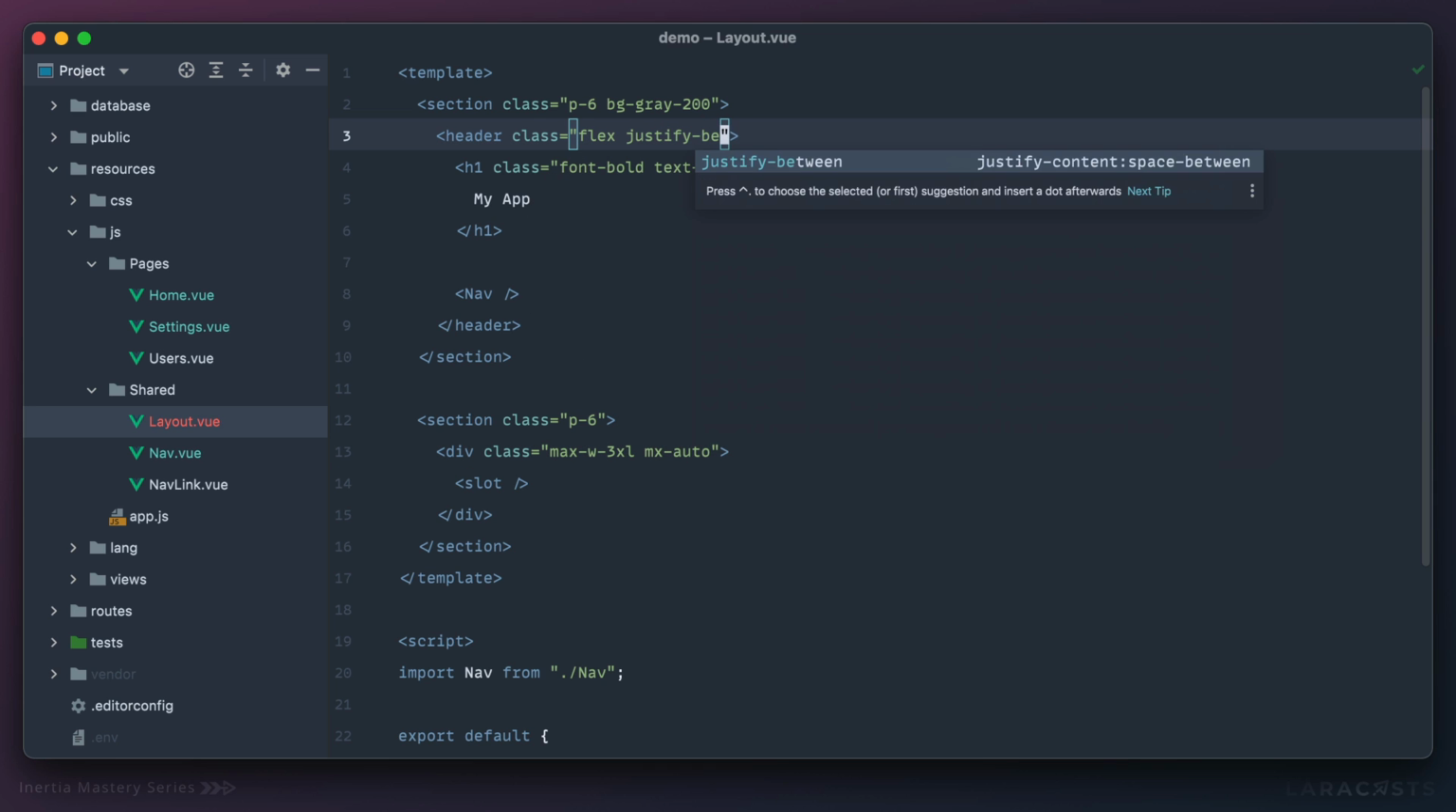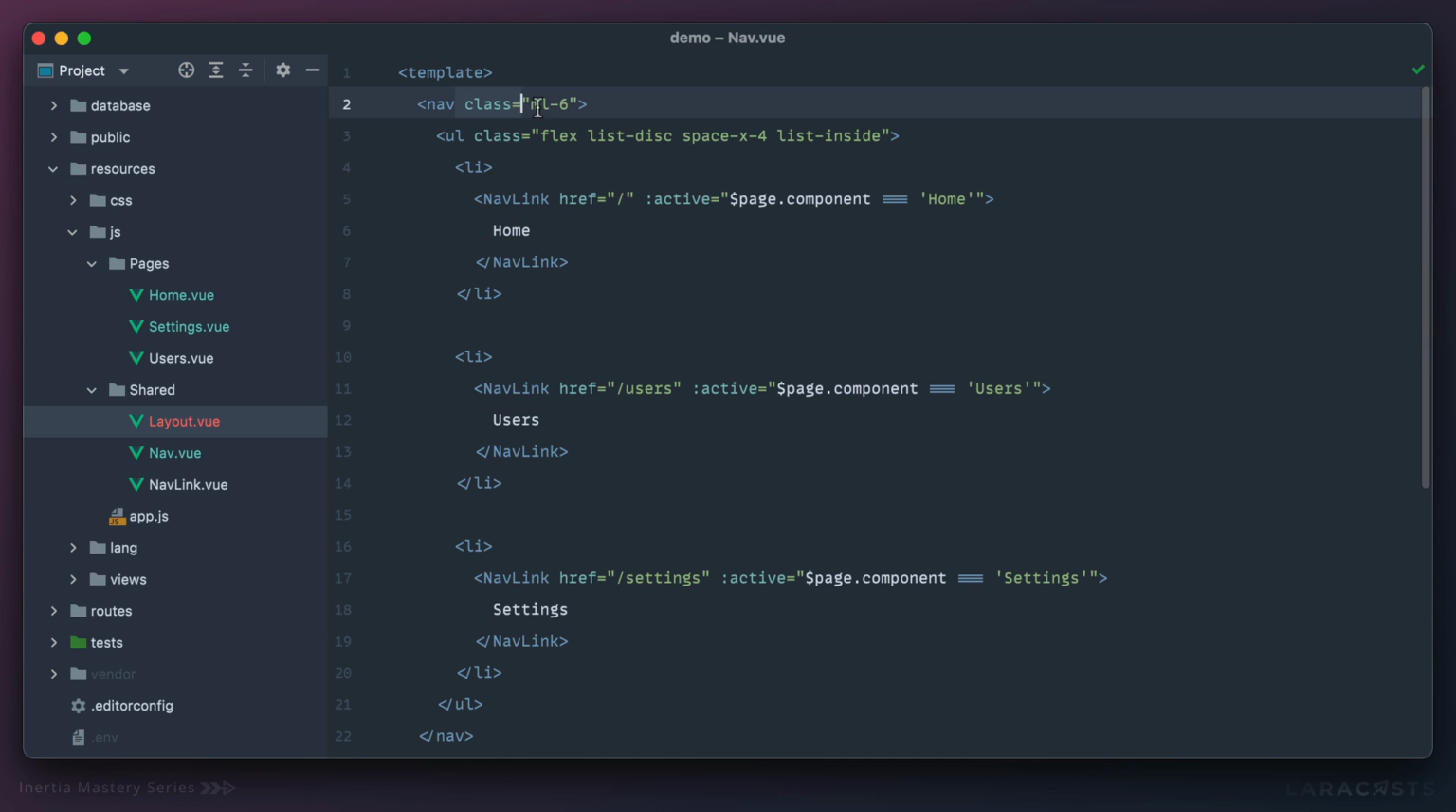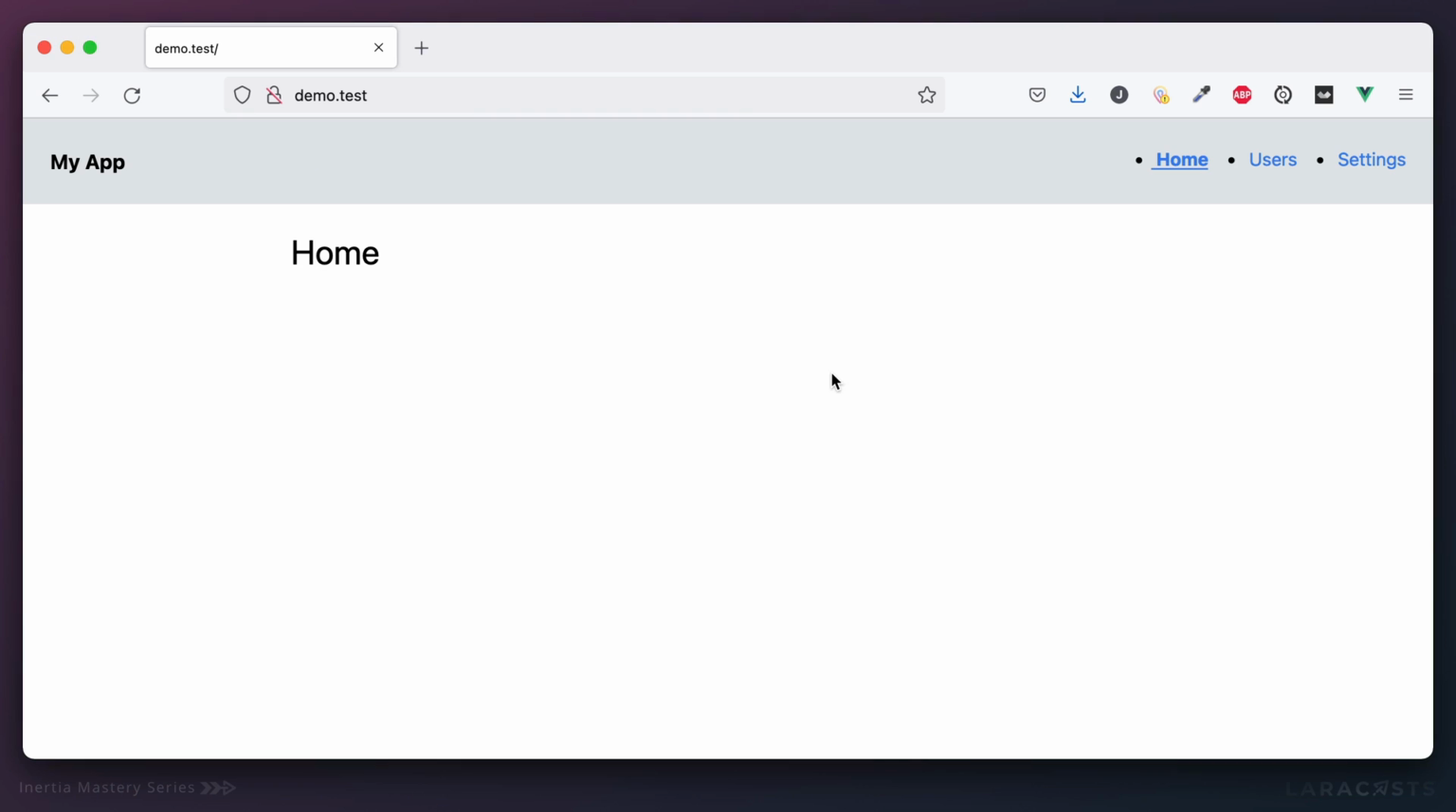Okay, so with that in mind, why don't we return to our header and let's say justify between. I've changed my mind here. Let's push the navigation to the right edge, so I will remove that margin left. And there you go.